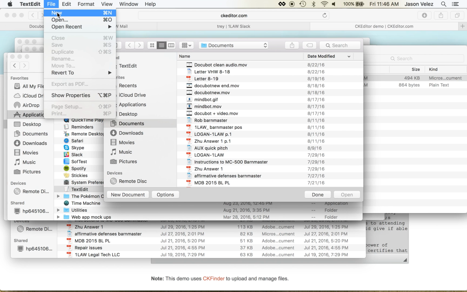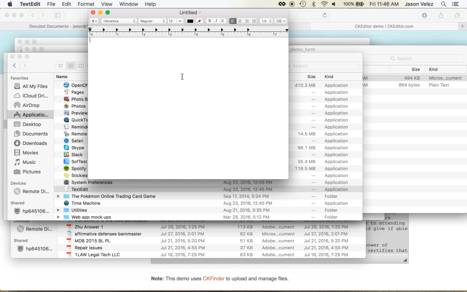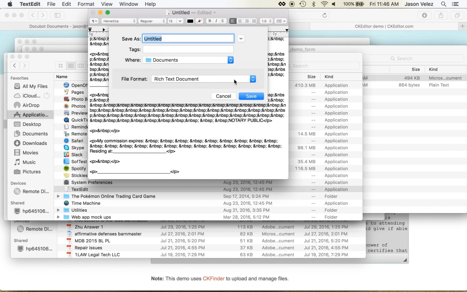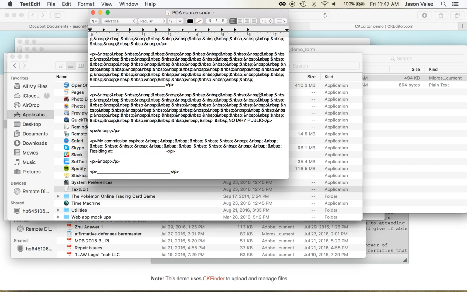You go File, New, and you just paste it, and you go File, Save, Power, POA, Power of Attorney, source code. Save that, and then you can email that to us. We're working on that, but in a rough overview, you just saw how we would create a document.